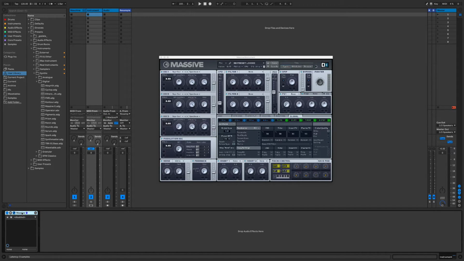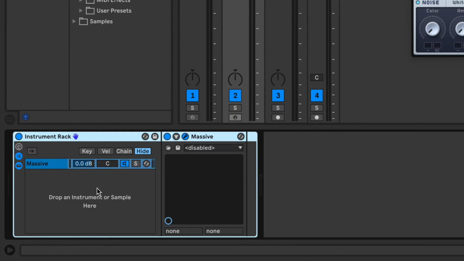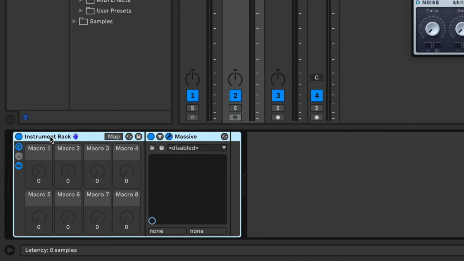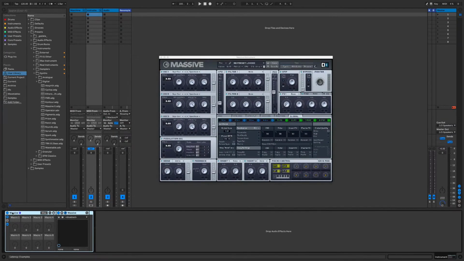The way around this is you create a group for Massive instead, which Ableton will let you put into your user library. So press Command and G or Control and G. And you can see there that it's created a group for Massive. Massive functions in exactly the same way, but it's just inside an instrument rack. So what we can do here, we can just rename it. So Command and R, Control and R, and we'll rename that to Massive. And all we need to do is to drop that into the user library.